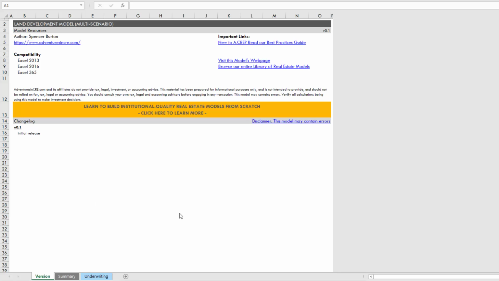So you download the model. The first tab you'll see, as with all of our models, is this version tab. If you're new to Adventures in CRE or any of our models, make sure to click this 'New to A.CRE' link and read our best practices guide. It will walk you through best practices for using real estate financial models. Otherwise, you'll notice on this tab any changes that have been made from this version to the model. You can track those changes, and that will help orient you to differences between what you're seeing here in the video and what will be added to this model in the future.